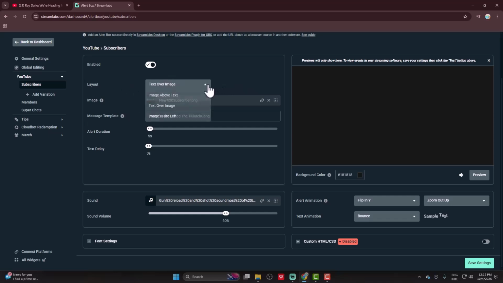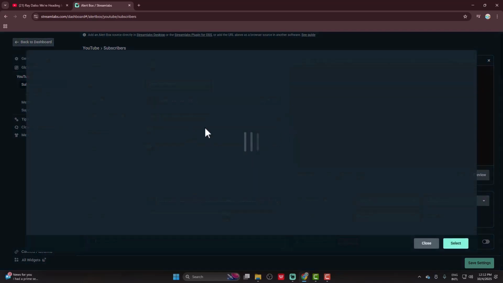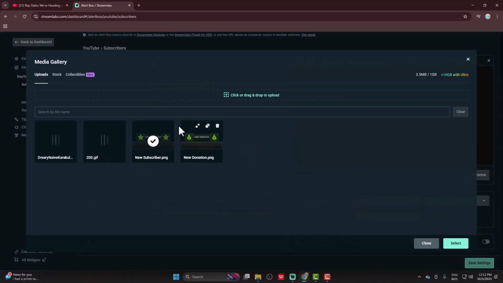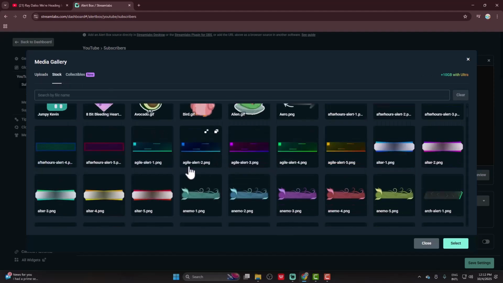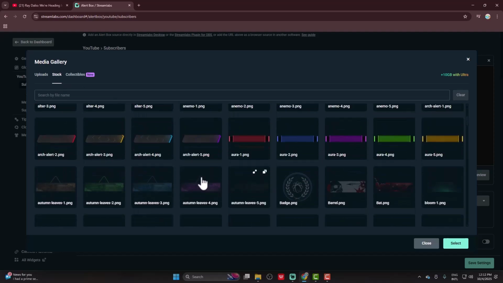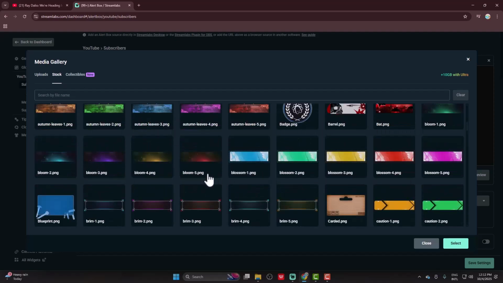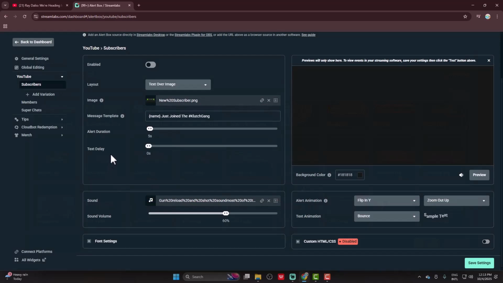And there are going to be layouts, so image above text, or text over image, or image to the left, stuff like that. On image, you can upload any image that you would like to have, or there are also stock ones. As you can see, you can select any badges from here if you want to. Once you've done that, you can select alert duration. I've set it for 5 seconds because that is more than enough to read.